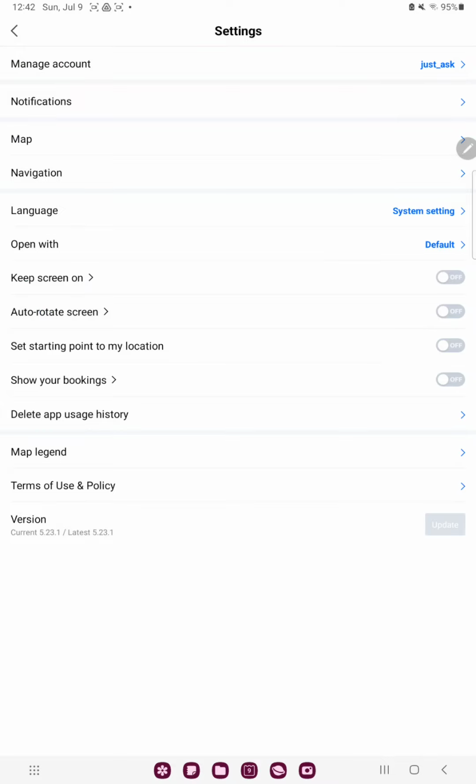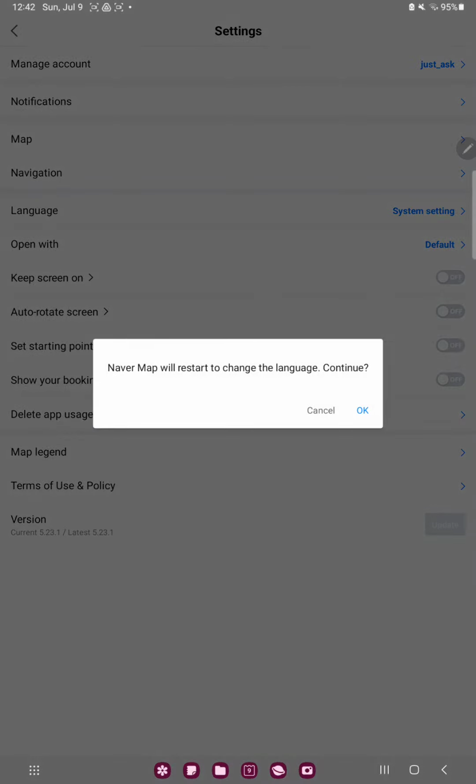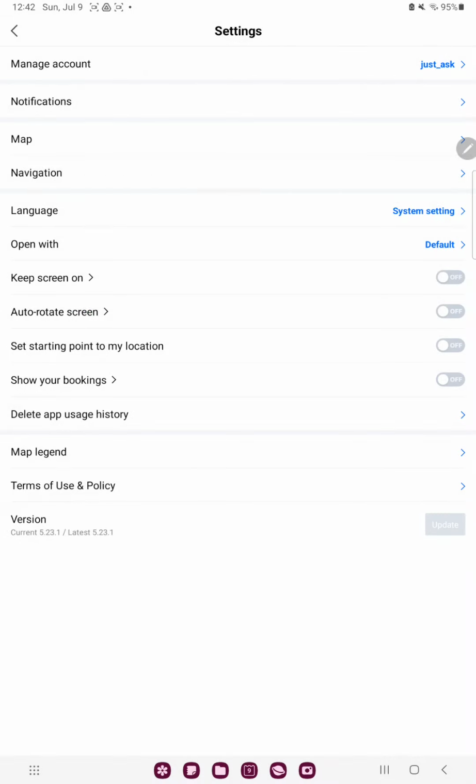Click the language button under the navigation section, and here you can select a different language. You can use the system language or Korean, English, Chinese and more, and just select one and click that, and done. So that's pretty much it for this video guys.